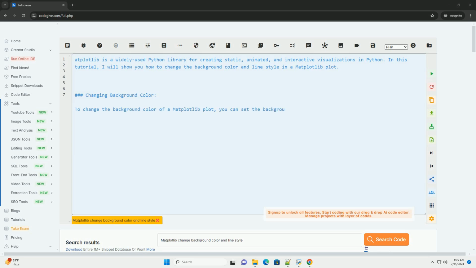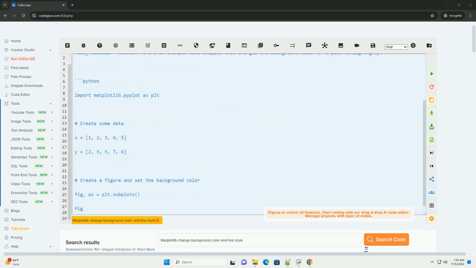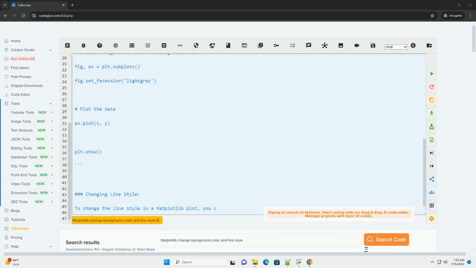Matplotlib is a widely used Python library for creating static, animated, and interactive visualizations in Python. In this tutorial, I will show you how to change the background color and line style in a Matplotlib plot.